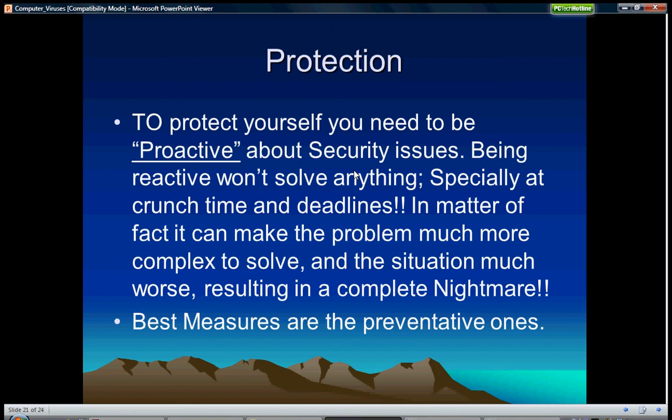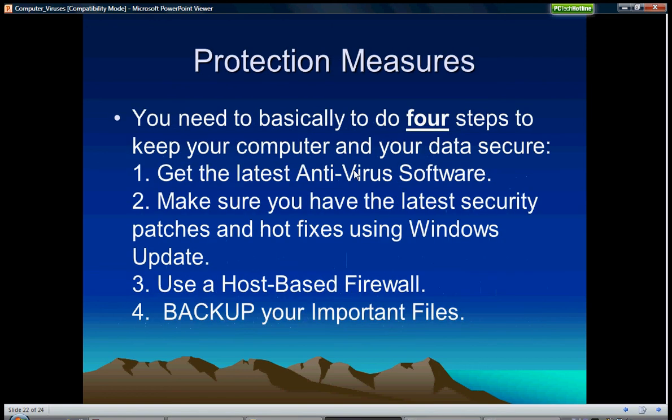So how do you protect yourself from viruses? It's very important. You should have a very good antivirus on your system, which is up to date with its signatures. So you have to run the live update or whatever they want you to run. Keep it up to date so that you are not infected by any new virus. Also install all the security patches on your computer so that no new worms propagate to your system. Get the latest antivirus software, make sure you have the latest security patches and hot fixes from Windows Update, and use a host-based firewall. A firewall is very important.